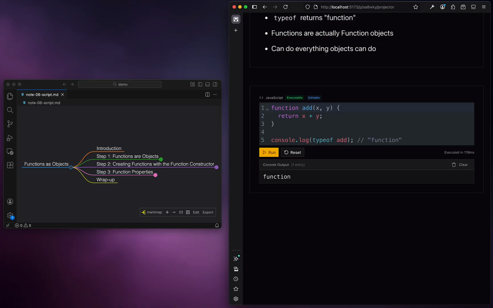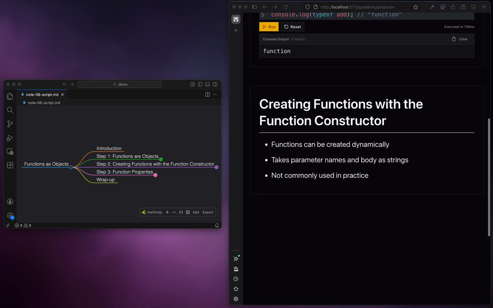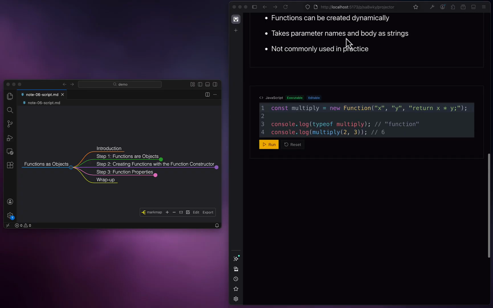Since functions are objects, you can actually create them using a constructor just like other objects. So this is going to be odd, but here's an example of it. I'm creating a function called multiply, and I'm creating it by calling a constructor function with capital F and the new keyword. What I'm providing here are the parameter names and the function body. This creates a real function that we can call.